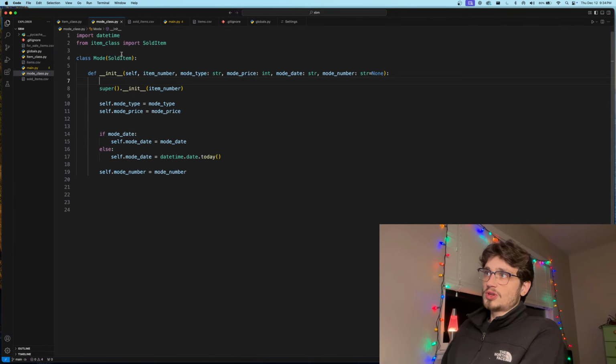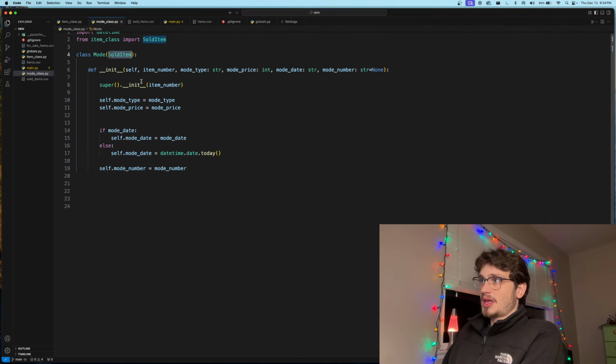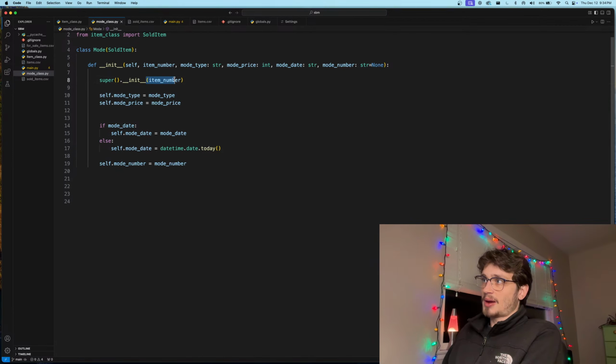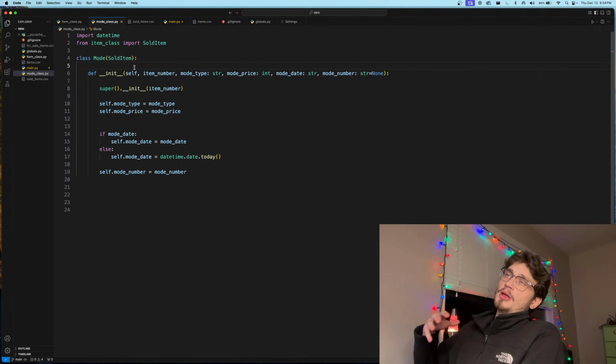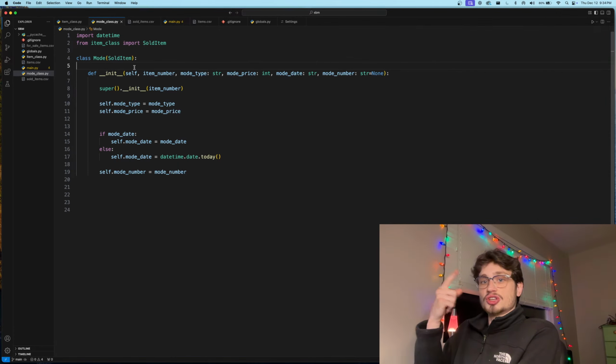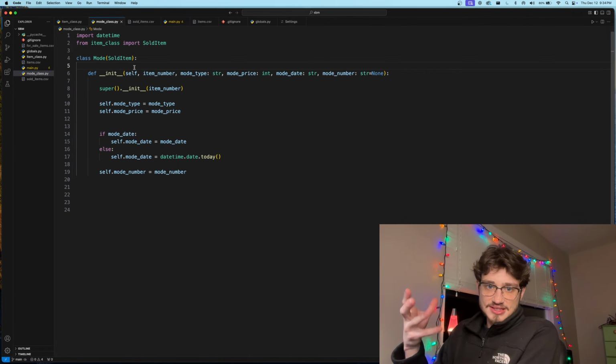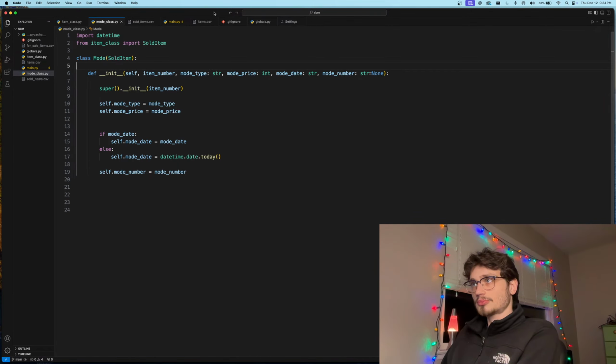We also have a mode class, which is still in development. This is very rough. I threw this together really fast, but this just takes in the sold item. It supers or carries over that item number as a tracking mechanism, right? We're not creating new items. We're just attaching a class, in this case mode, to the item, which just tracks the overall movement of the item from purchase to customer, like either shipping or delivery, and then tracks those attributes like price and things like that for shipping and costs. So, yeah, that's kind of that.